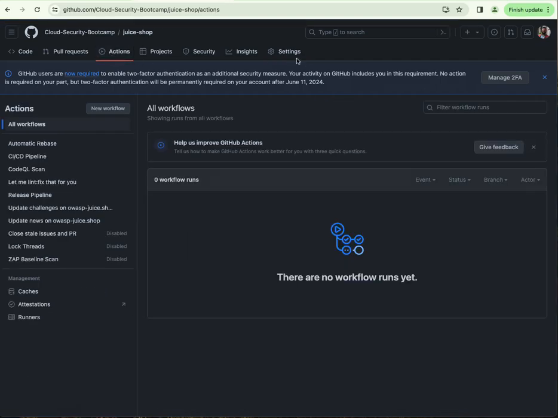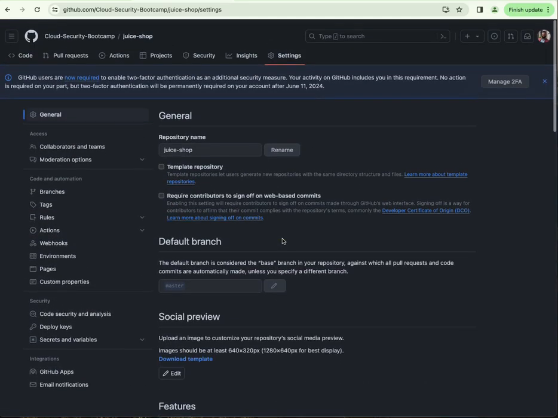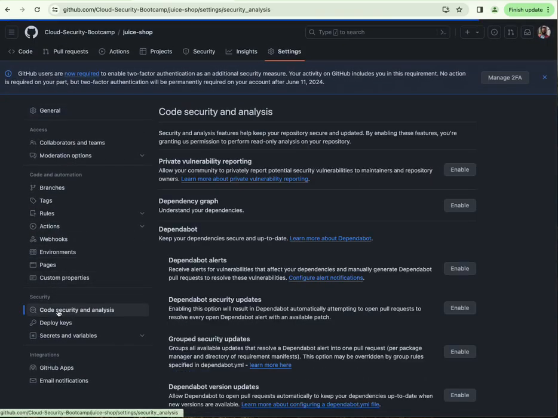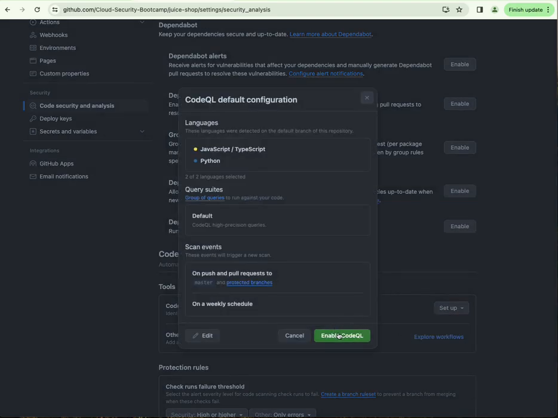Now that I've enabled GitHub Actions, I can go into settings. And if I go into code security and analysis on the left, I should see the CodeQL analysis. Now to enable this for a repository, the easiest thing to do is to simply click on setup and use the default option. It has recognized there are JavaScript files and Python files in here.